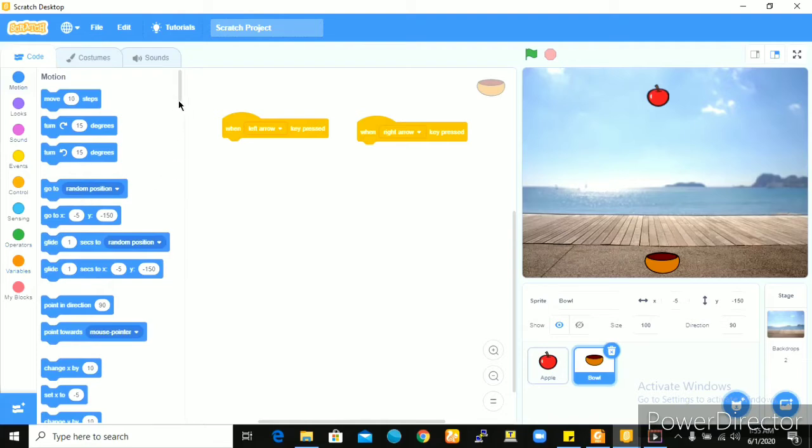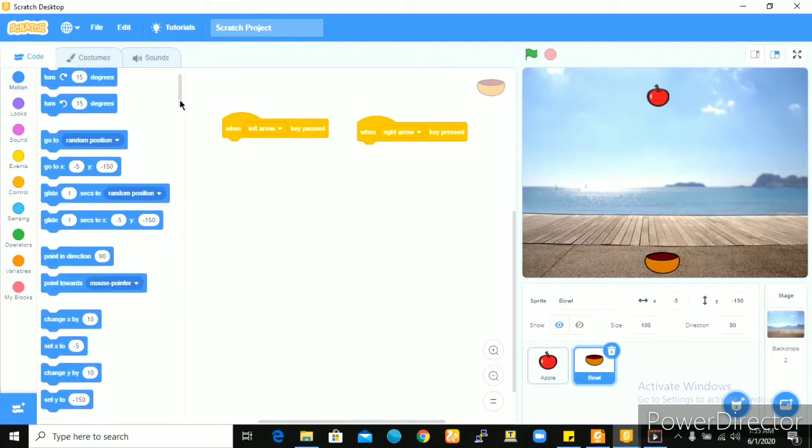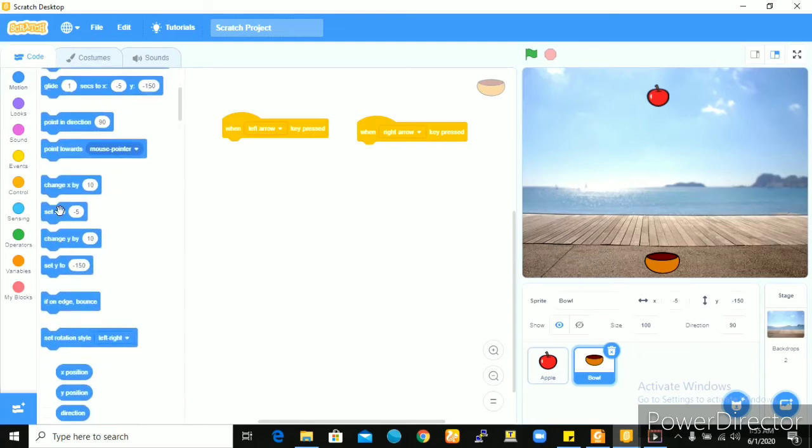So let's see. Change x by -10. Duplicate this and this. So if you're moving to the right from here to here, your number should be positive, but if you're moving to the left from here to here, your number should be negative. So this would be -10 instead. So I'll click on my arrow keys now, right and left. So that is all you need for the bowl.